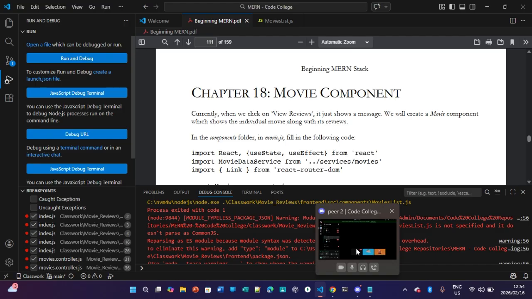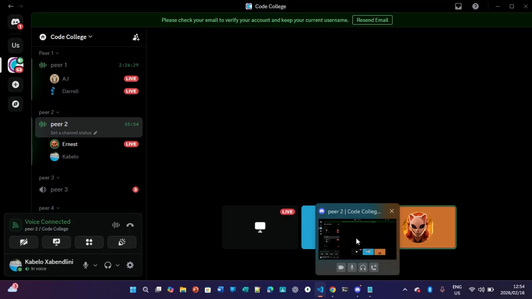Right, so as you can see here, we've got movie components, in the components folder, in movie.js. So let's go over to it now.